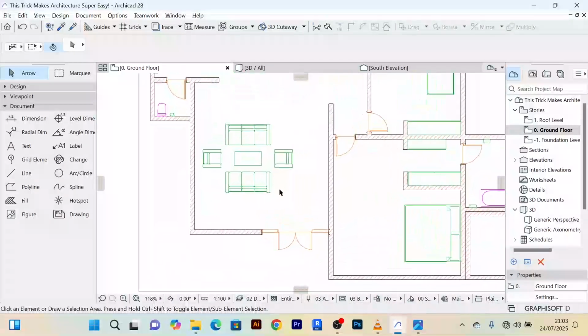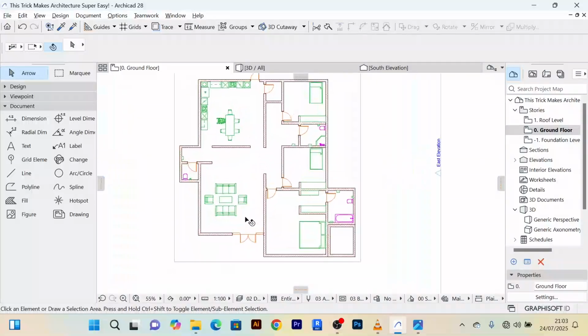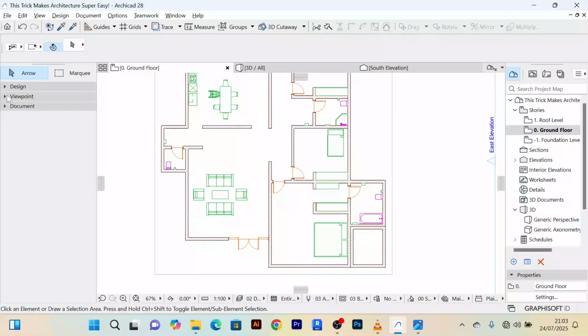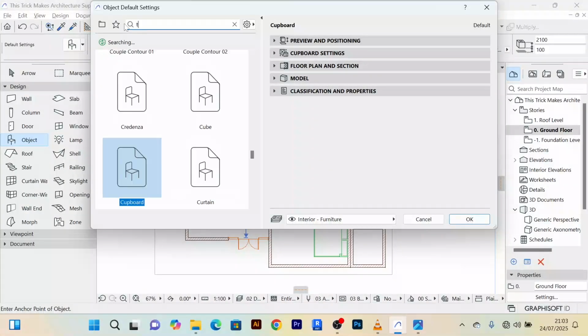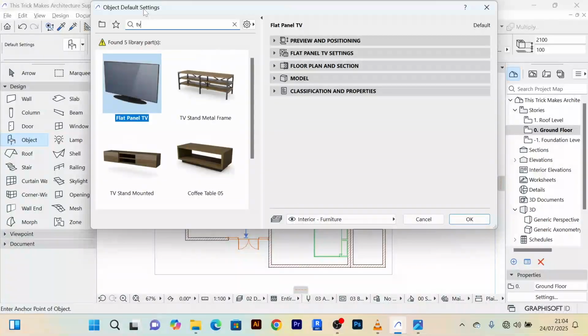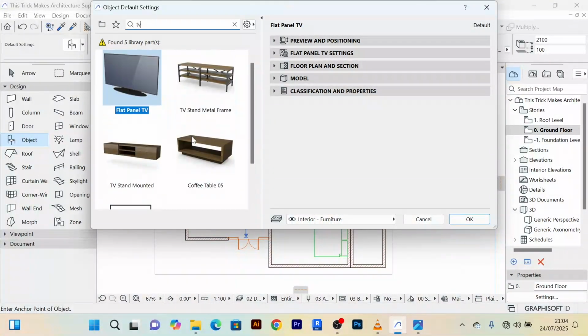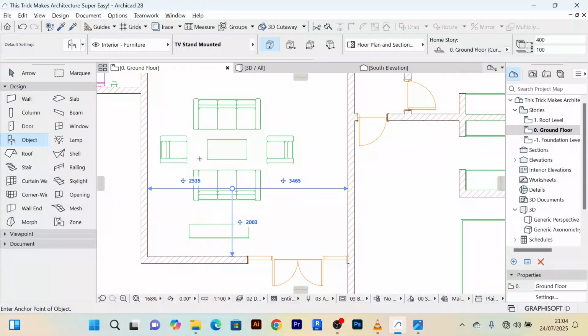Now, I think we have only missed to place a TV in this living room, so I can simply go back to the design. I come to object, then I'll look for television. So we have a flat TV here. Of course it needs a stand, a TV stand. We have TV stands here, so we can just pick any. I'll pick this, then I'll place it, let's say, here.